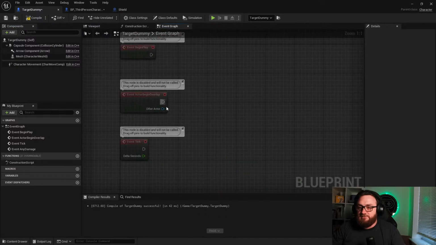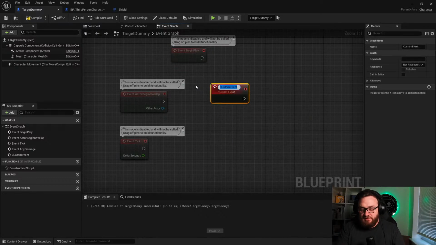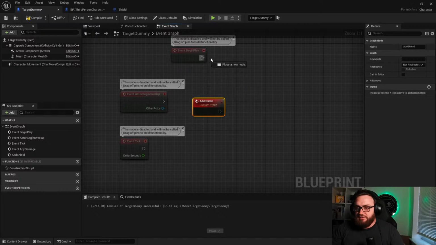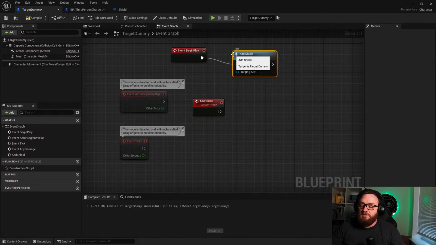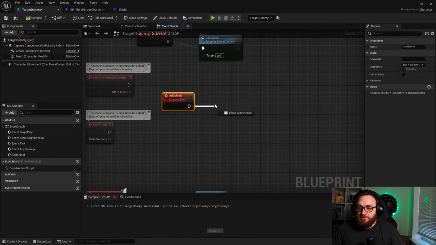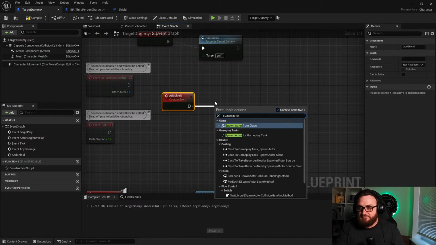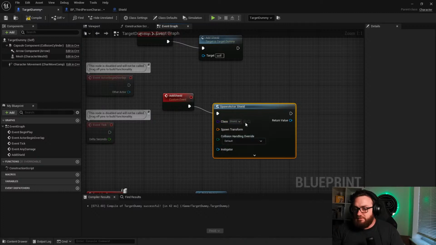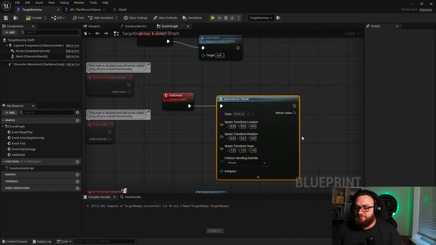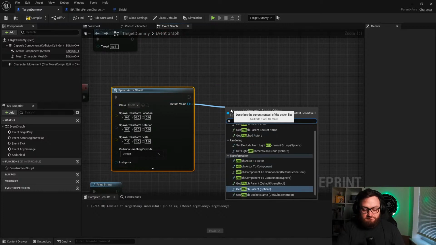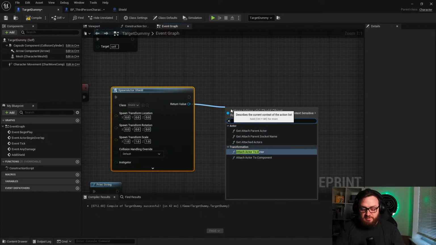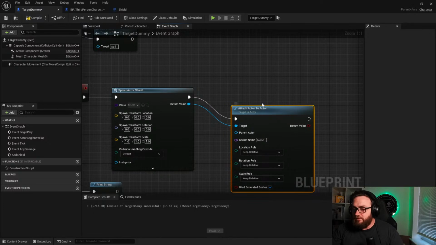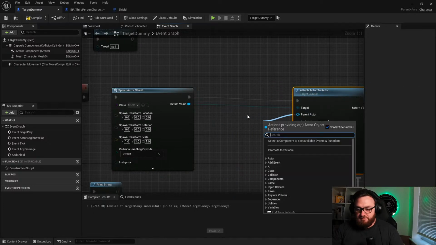So on begin play, I'll do a custom event in here. Add shield, and add shield gets called on begin play. When I add the shield, I'm going to spawn the shield actor. Spawn actor from class, choose the shield. We'll just split that, and we'll attach it. Attach actor to actor, and the parent actor will be self.